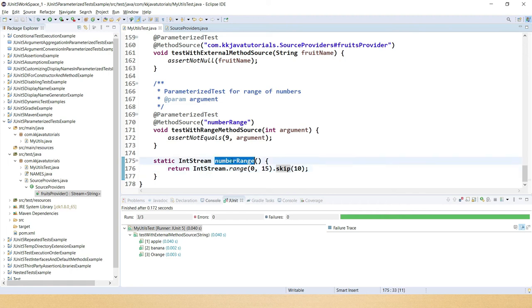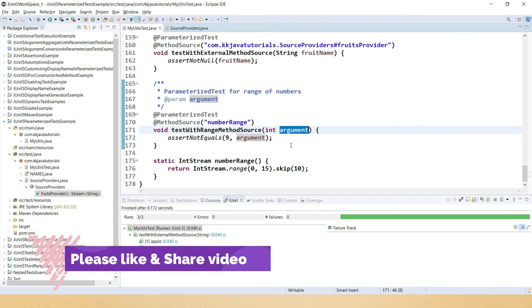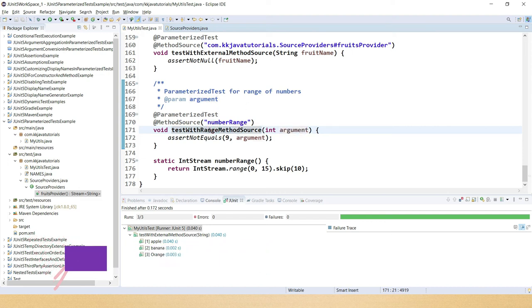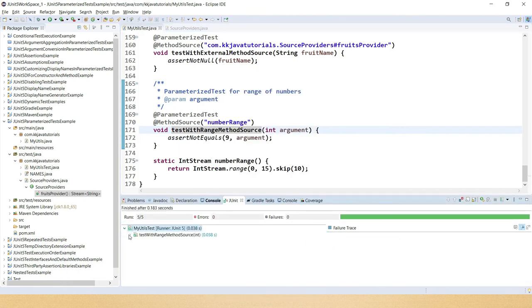And of course this factory method I have provided as a method source, so this test is going to be called from 10 to 14, and this is going to pass, right? I have used assertNotEquals, so here we are going to pass starting from 10, 11, 12, 13 and 14, right? So let's run this and check how it works. So all the test cases have passed, and here you can see it's starting from 10 to 14.